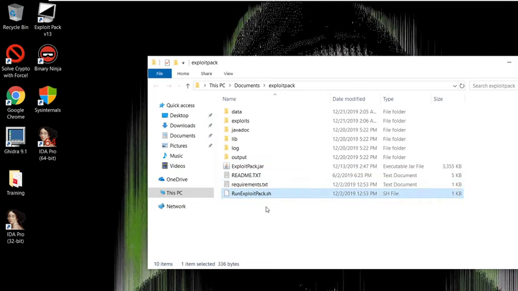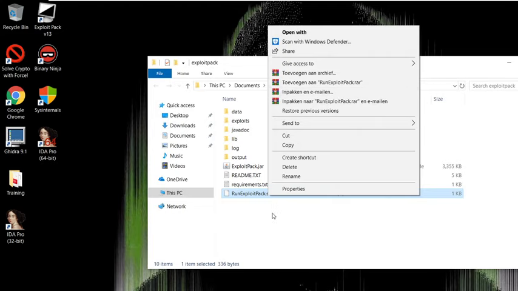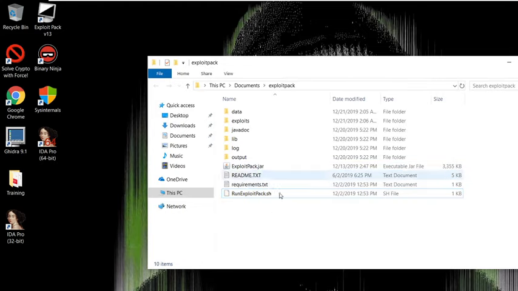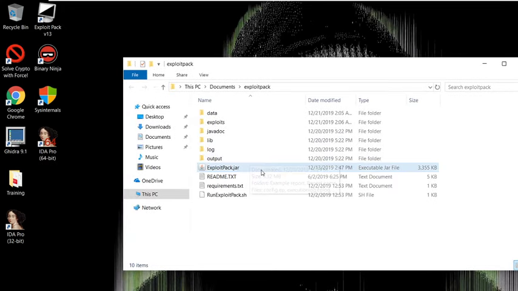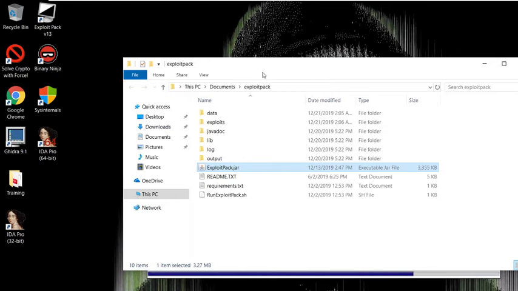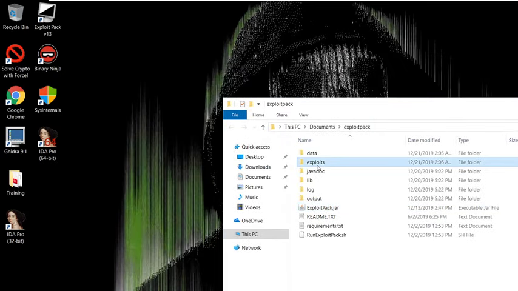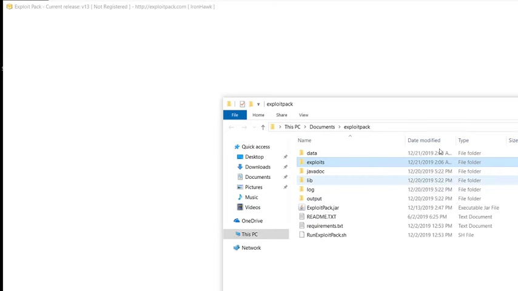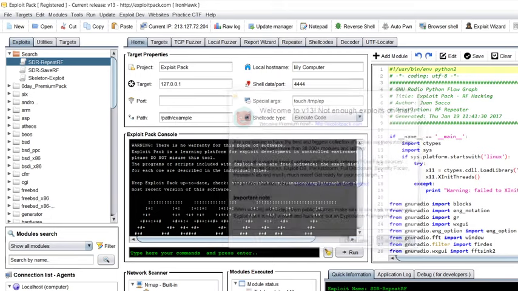From Linux, you can execute run exploitpack.sh. That will call exploitpack.jar and fulfill the requirements. And from Windows, you can double click exploitpack.jar. All right, so let's go ahead and see the changes. So double click on it, and what's going to happen at the beginning is you will not have the exploit folder, but it will be created for you as soon as you load Exploit Pack.